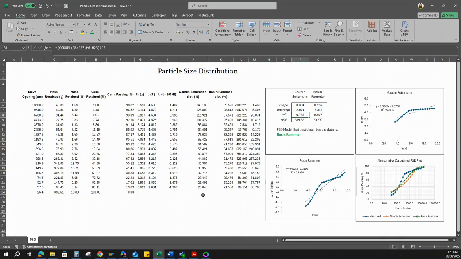Now, in this particular example, the R-squared value for Gaudin-Schumann is about 0.76. That means only about 76% of the data can be explained by the Gaudin-Schumann model. Looking at the R-squared value of the Rosin-Rammler, it's about 0.89. So essentially, around 89% of the particle size distribution can be explained by the Rosin-Rammler model.